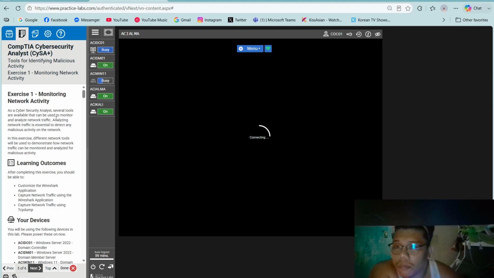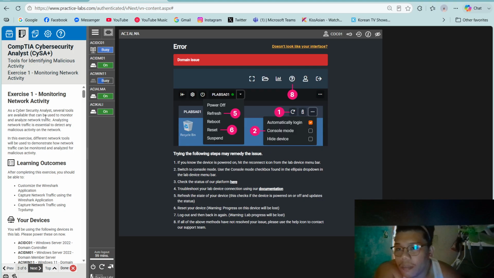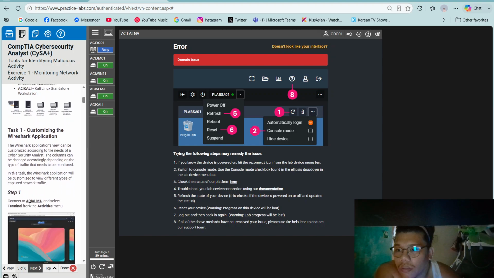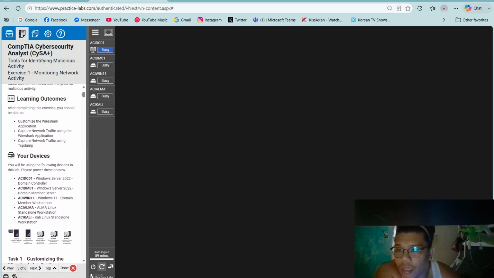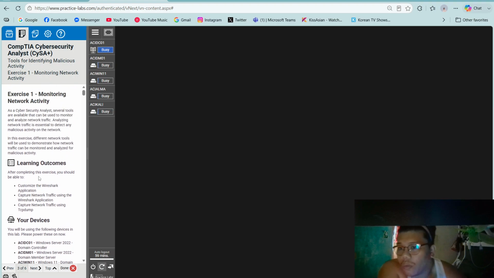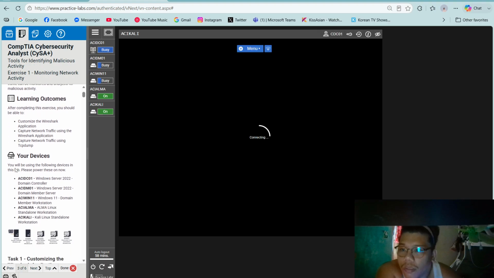So exercise 1, monitoring network activity. As a security analyst, several tools are available that can be used to monitor and analyze network traffic. Analyzing network traffic is essential to detect any malicious activities on the network. In this exercise, different network tools will be used to demonstrate how network traffic can be monitored and analyzed for malicious activity. So, learning outcomes.